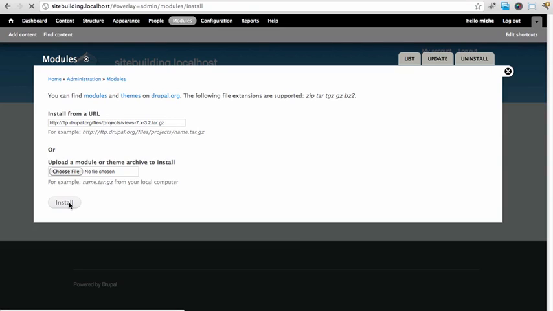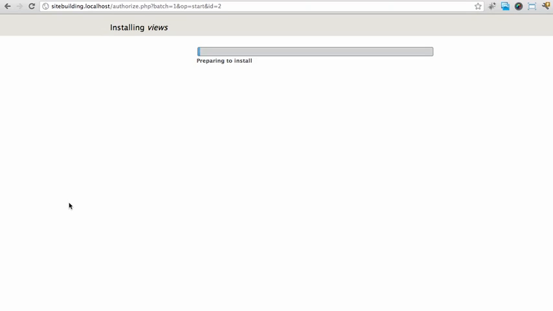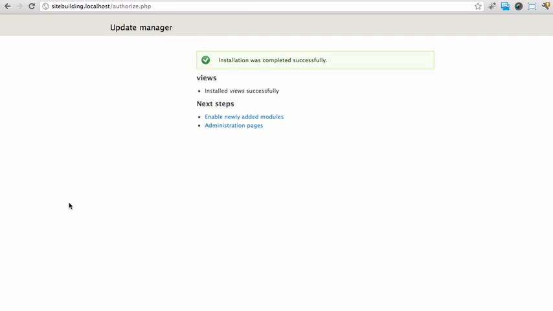So when you install a module this way, you never need to touch the files. Drupal will go ahead and do it for you. And that can be definitely beneficial. But it's important to know what Drupal actually just did. So you can see our Views was installed successfully.